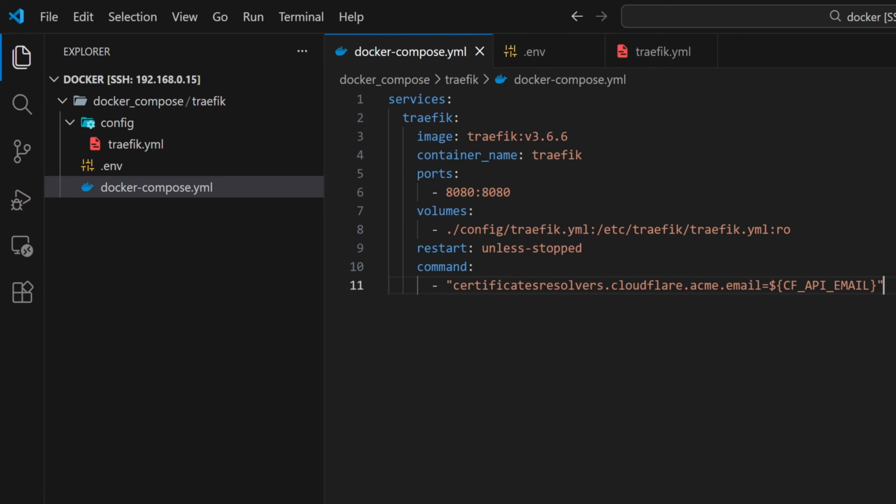But for the token, instead of using the command section, we can simply add an environment section and pass our environment variable inside that. Just make sure, if you're using Cloudflare like me, the variable name should be the same. If you are using any other provider, you will find the details in Traefik's documentation. That is all we need to add in the environment section. So let me move this above.